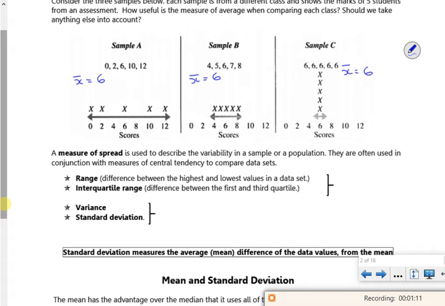Now, at school, you've done the range, haven't you? So if you look at the range, I've got 12 take 0 is 12. I've got the range here as 8 take 4 is 4. And here, I've got 6 take 6, which is 0. So if you look at that data, it's all got the same average, but it's really, really spread out. So we need to take that into account. We need to think about that while we're working with it. It all has to be done thinking about what the actual data means for us.